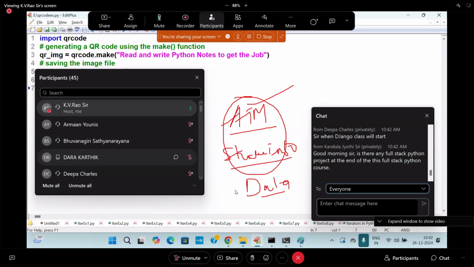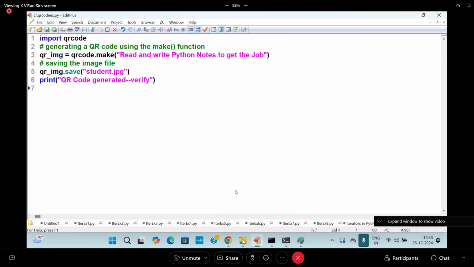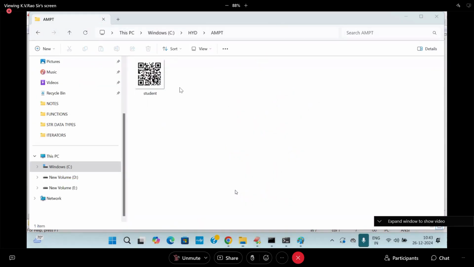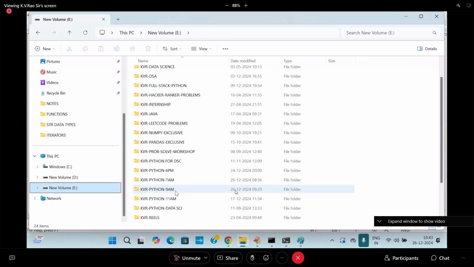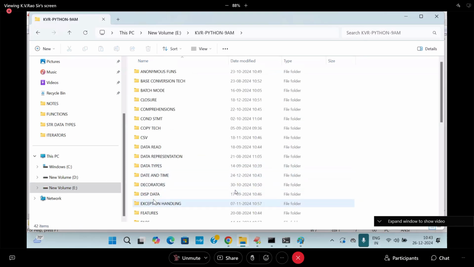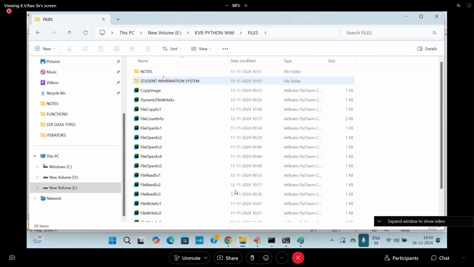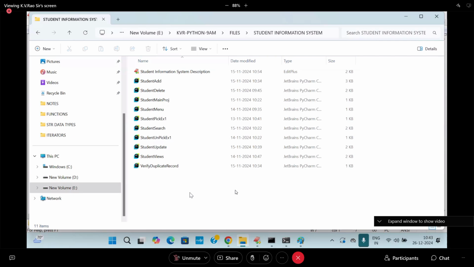And this is one more, the same similar strategy: student information system using database. I already did it in the class. Jyoti, if you look at our sessions, at 9 a.m. under files, already done. Student information system, already done.